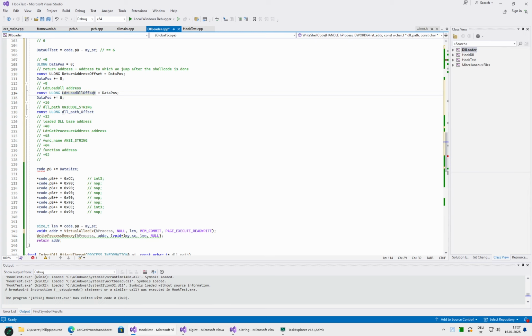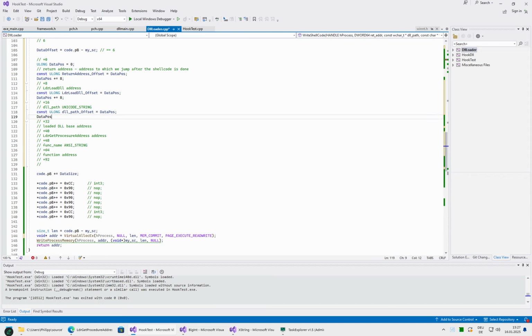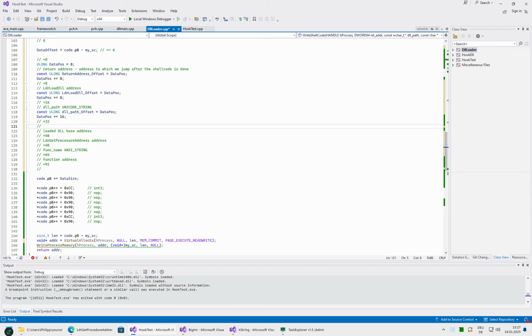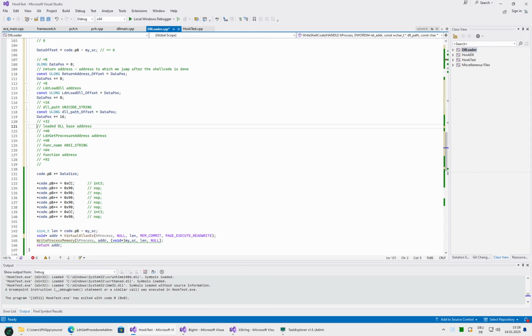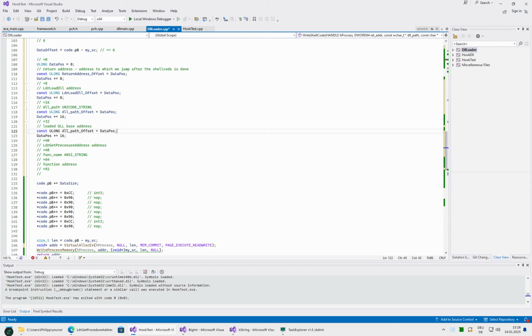That is not consistent, and then let's make it like this, that everything looks the same. Equals data pos. Data pos plus equals 16. The nice thing about this approach is that we can avoid miscounting, and it also is then easily editable. DLL base or base address. Data pos plus 8.